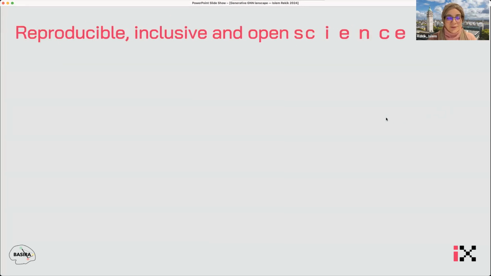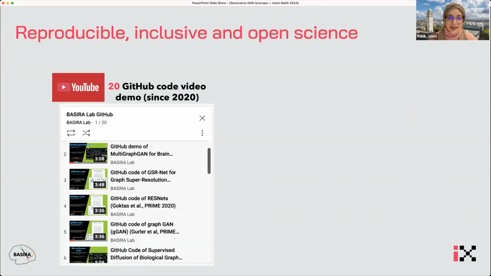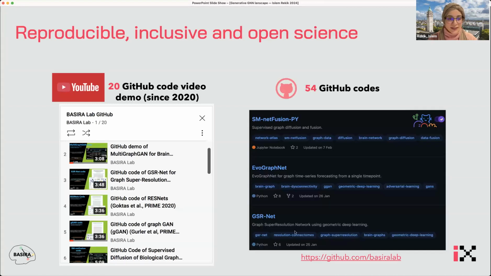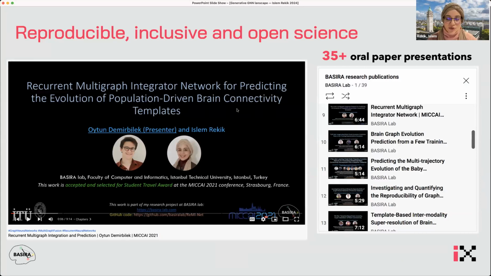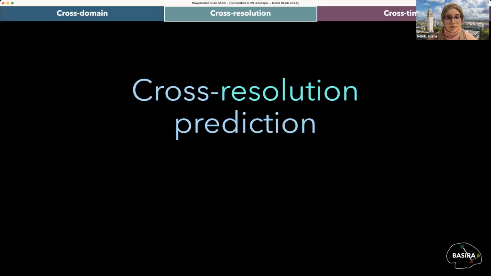We also try to be inclusive and promote reproducible and open science. The codes, as I mentioned, are available. If you're interested in running one of those codes, there is a code demo playlist, and I think now we have more than 60. This has not been updated, unfortunately, so apologies about that. But if you're also interested in learning the topics I'm going to present today and you want to go in depth, you can also watch the oral presentations. Most of these papers are recorded and presented orally.